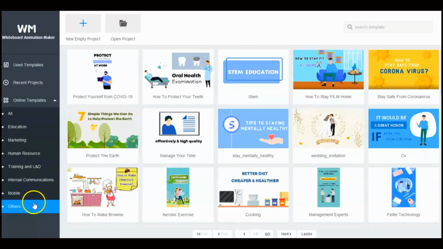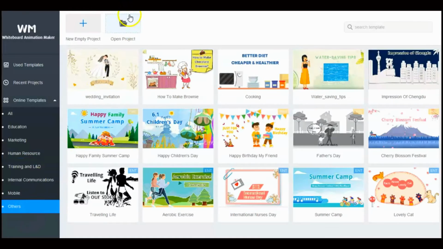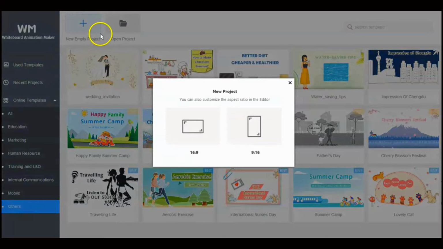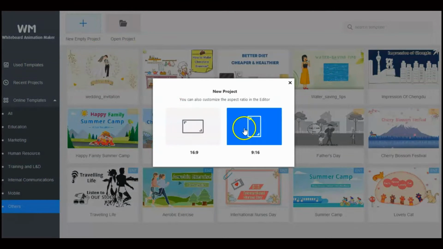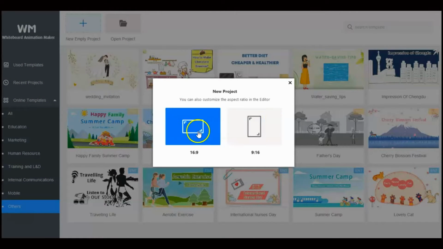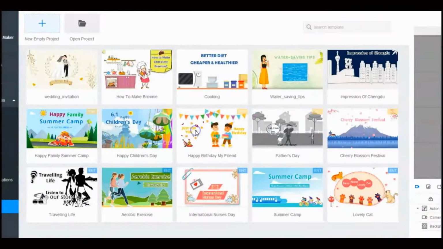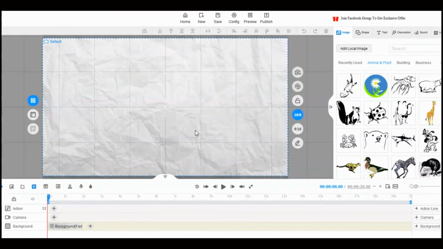Let's start with a blank page. Click on Create New Empty Project and choose the aspect ratio. For a full video, select 16:9, and for shorts, choose 9:16. In this example, we'll go with the 16:9 landscape ratio, perfect for YouTube videos. And here we are, at the creator page where the magic happens.